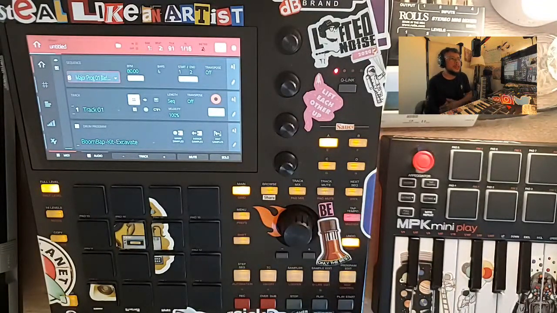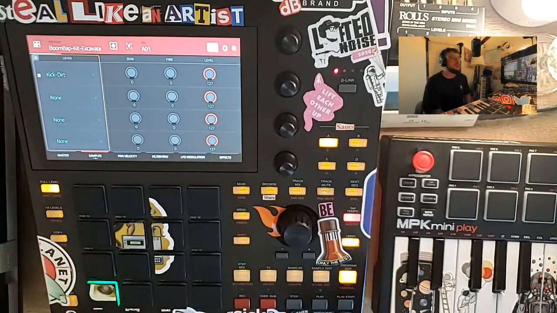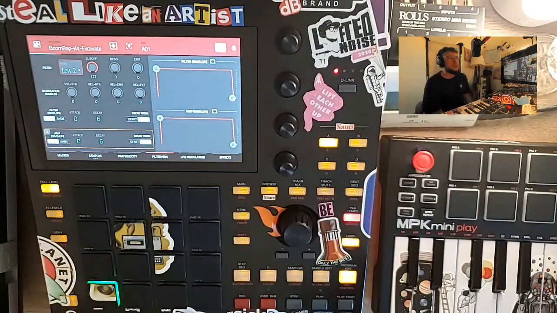Filter per layer would be nice. So if you go to your program edit samples, you have different layers. Your filter applies to all those layers. If you could have individual control of filter per layer, that would be nice.